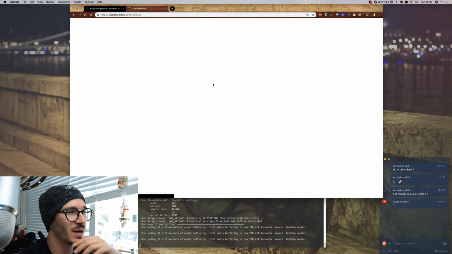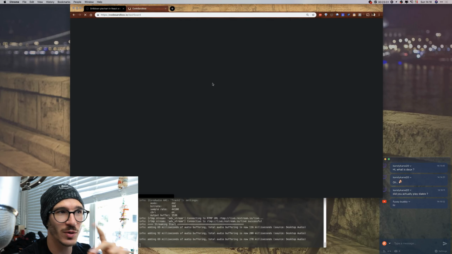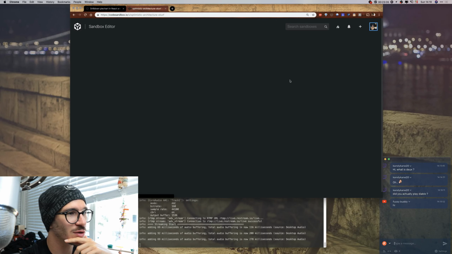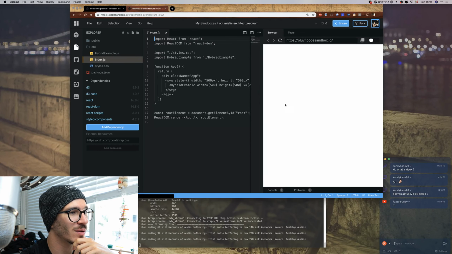Let me check my other code sandbox where I know I got this working or a similar thing working. So why isn't it working now? So let's see. This one.